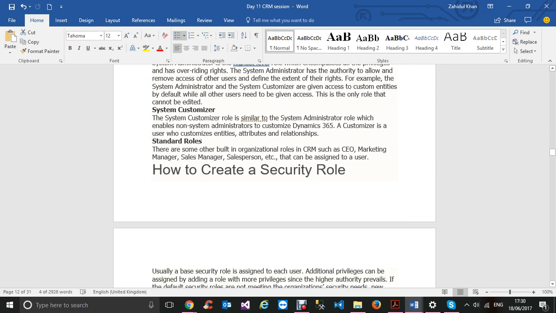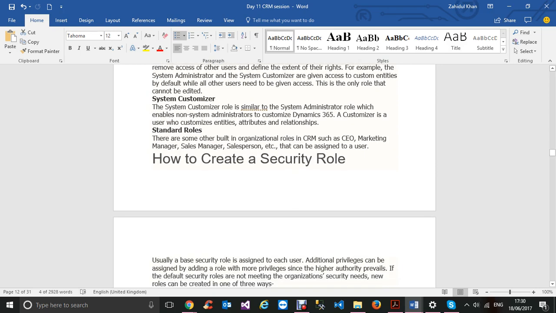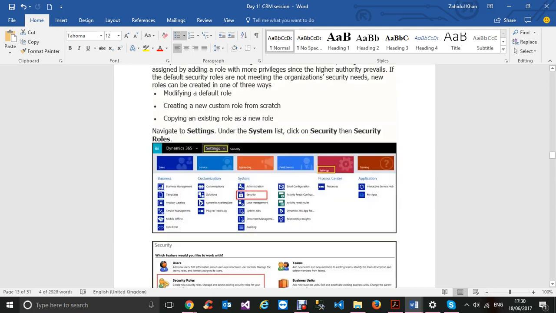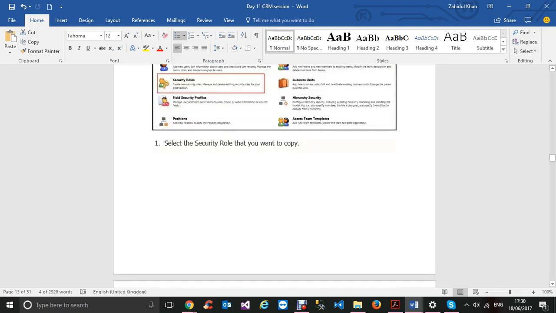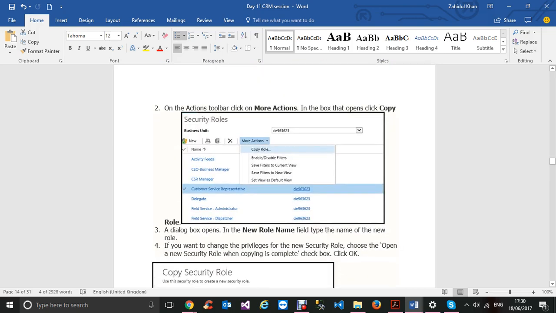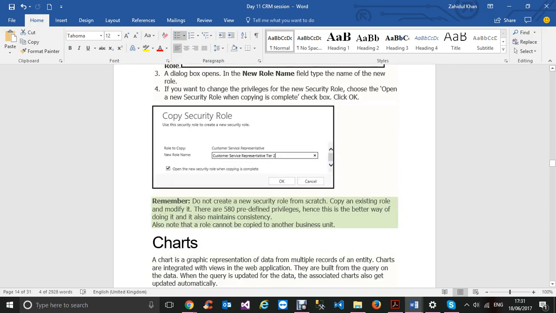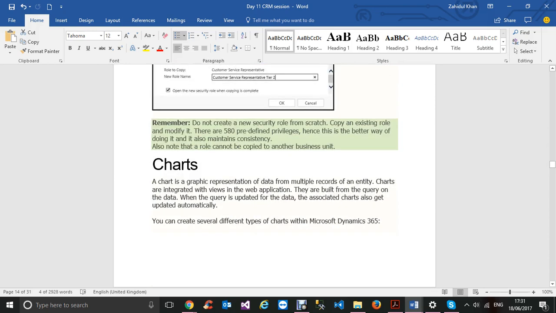Okay, so we have discussed security roles, how to create security roles. I have shown you. You go to settings, then security roles, right? Then you copy, you choose the default security role, you copy, and then you give a name to it, click OK, and that's it. Okay, so this is security roles.